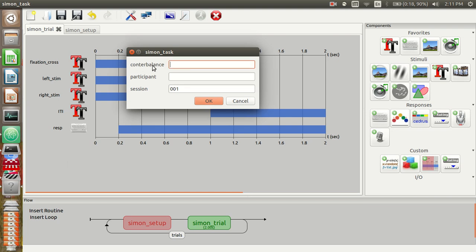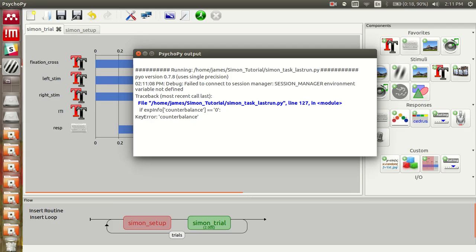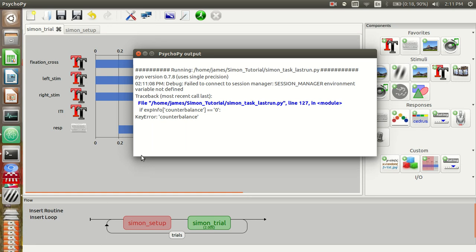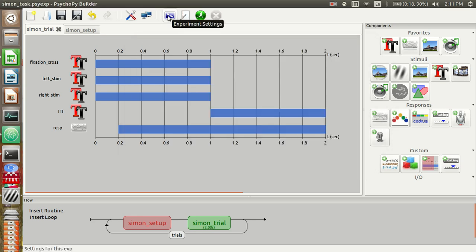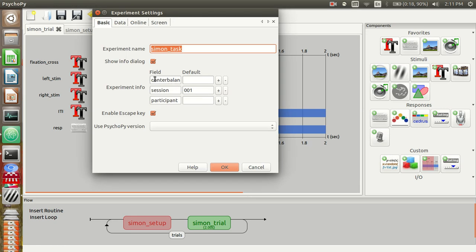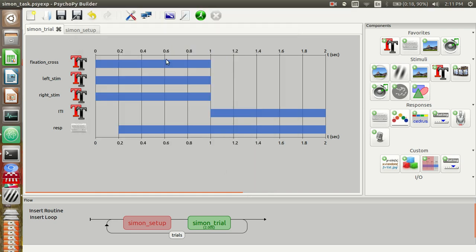So again, when I said counterbalance in the experimental settings, it added it here, so I can hit a 0 for the counterbalance. I can say test just for my participant. I can start the test. Oh, nope. So in module, counterbalance is not defined. So let's see, because I misspelled it here. Nice. Okay. So I'll hit that, save this, now I'll run.